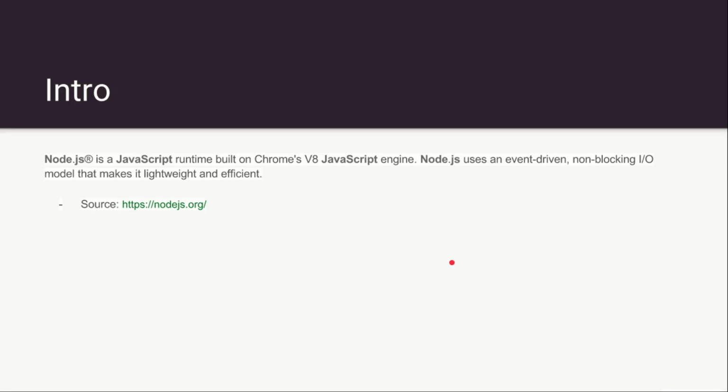Node.js is a JavaScript runtime built on Chrome's V8 JavaScript engine, and Node.js uses an event-driven non-blocking IO model, which makes it very efficient and lightweight so that it can run your programs very efficiently and with lightning fast speed. Okay, so that is a one-line descriptor for Node.js.